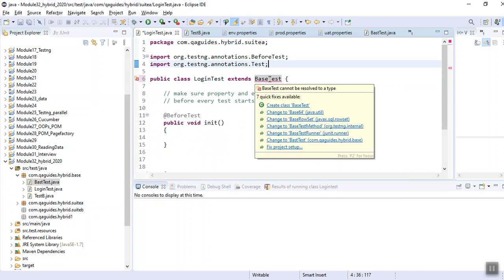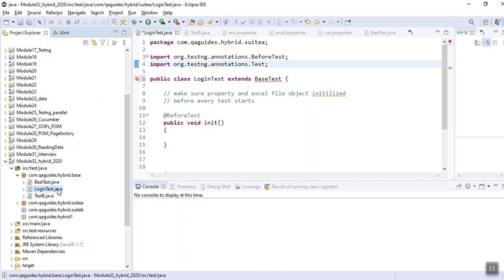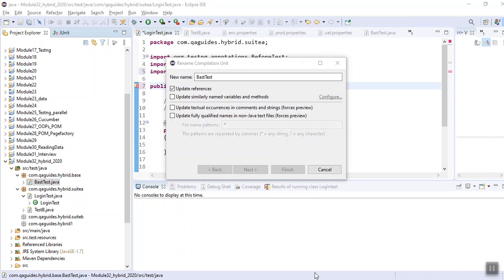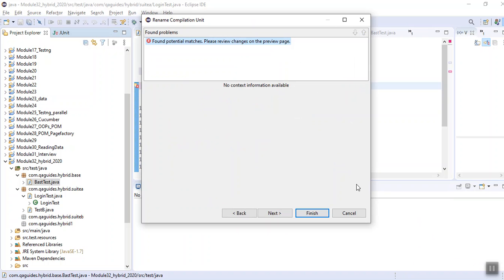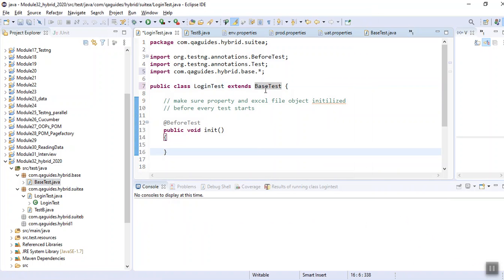What is showing me error? Where I have created this base test? First of all, I have made some mistakes here. These two files were of suit A. Why did they come here? Okay, I actually copied it. Actually, I gave an incorrect name. That's why it was showing me error. Okay, I have corrected it. Now the error has gone.